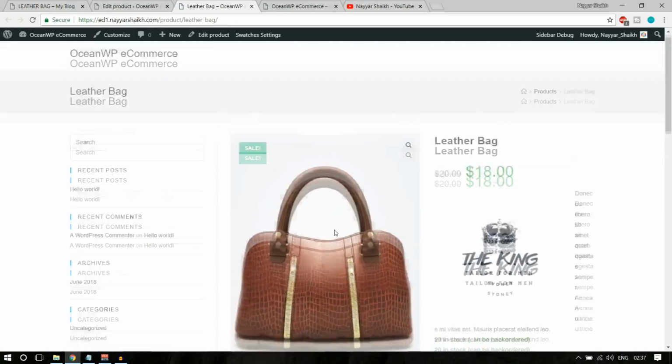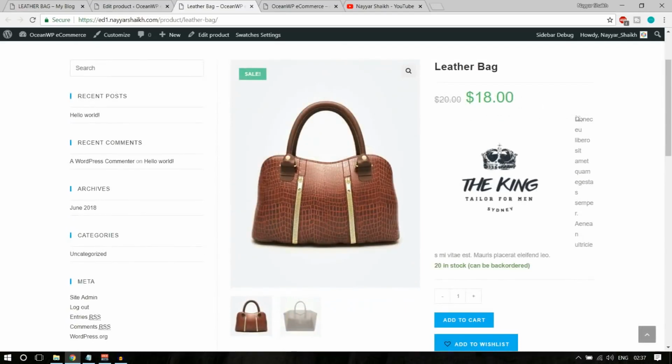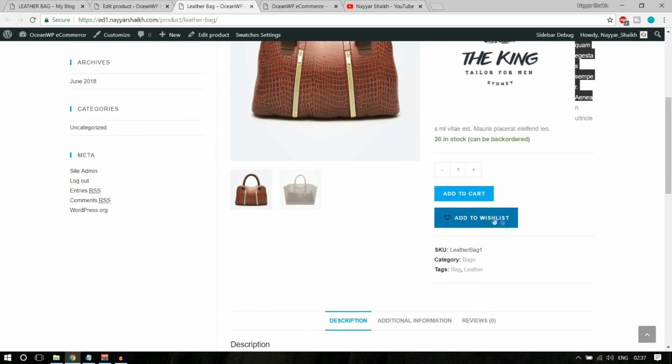When you hover over this, you can see the zoom image. This is the price and this is the description. You have the logo over here. We have add to wishlist button. We have add to cart button over here.